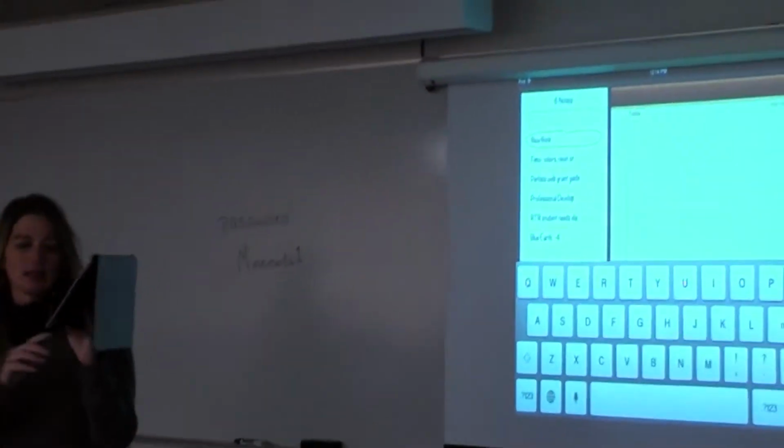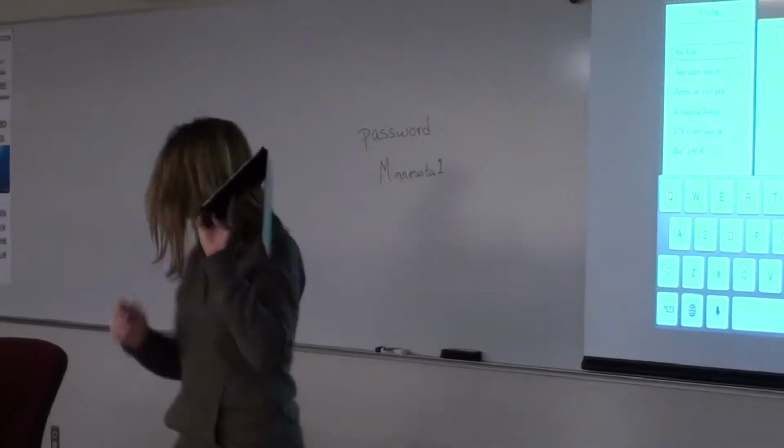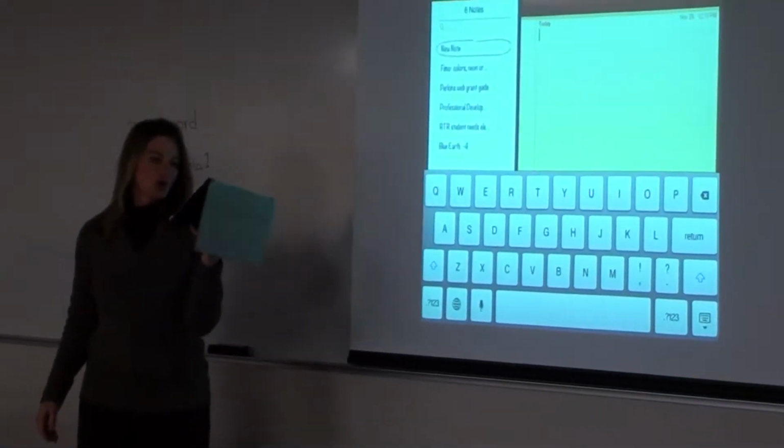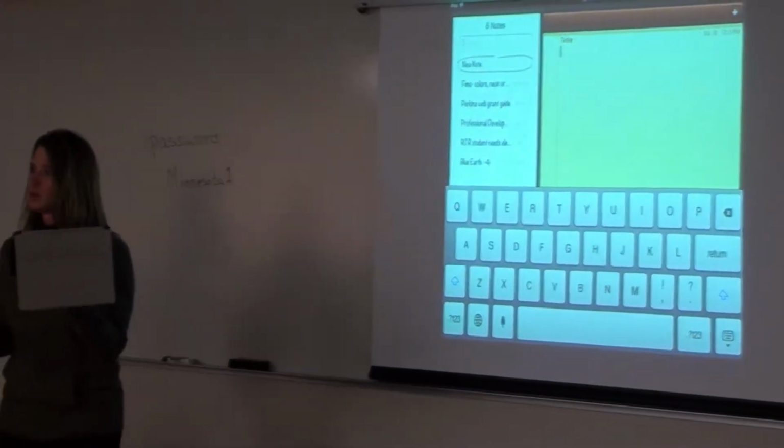Because that's kind of a neat one. All right, so those are pretty easy. What you probably don't have when you get a brand new iPad is this little world symbol. It looks like a globe. Okay, you probably don't have that when you get one.